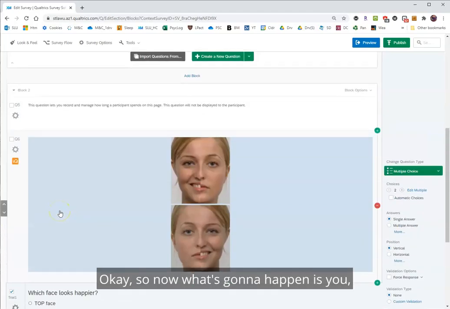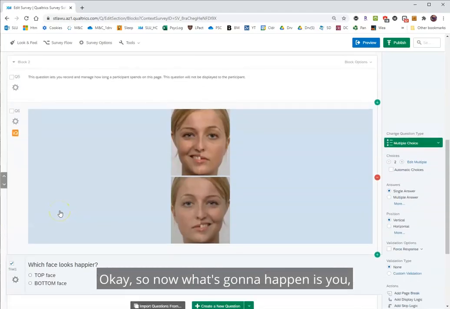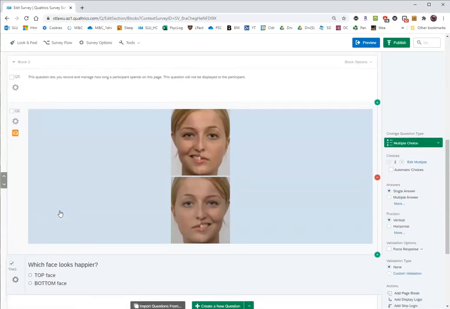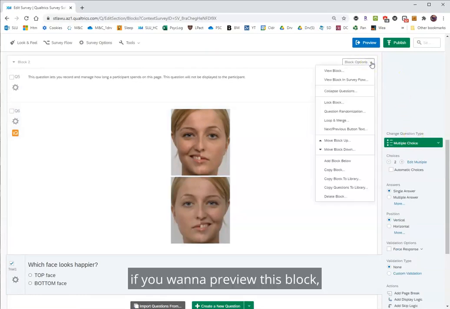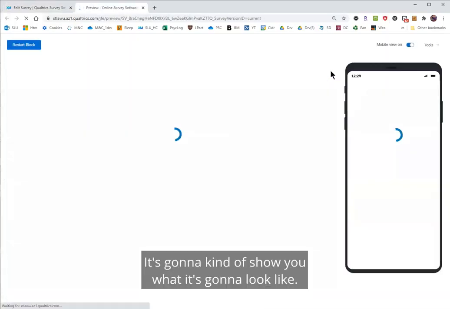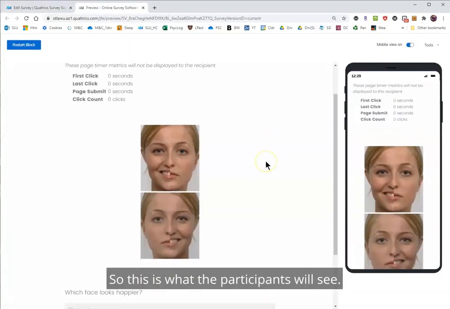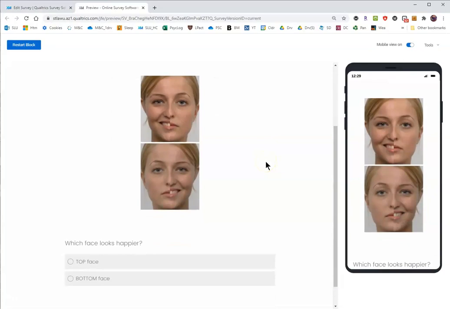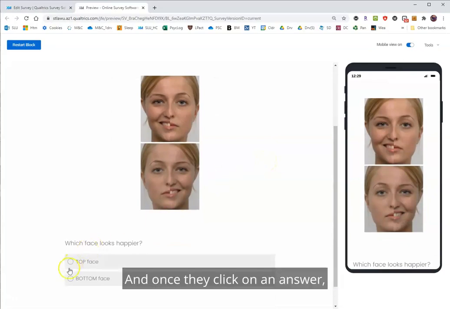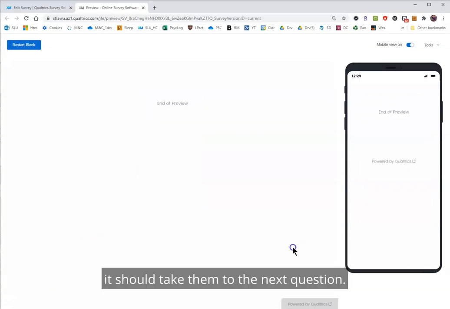Okay, so now what's going to happen is, if you want to preview this block, click here, Block Options, View Block. It's going to kind of show you what it's going to look like, right? So this is what the participants will see. And once they click on an answer, it should take them to the next question.